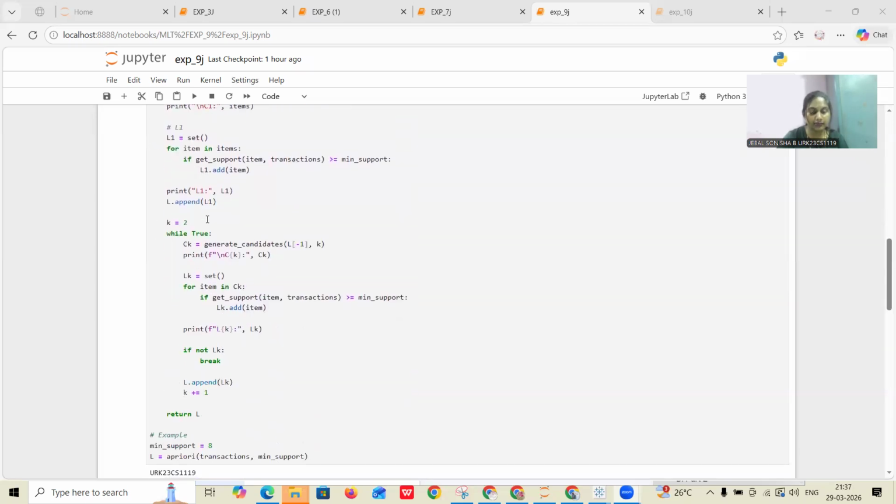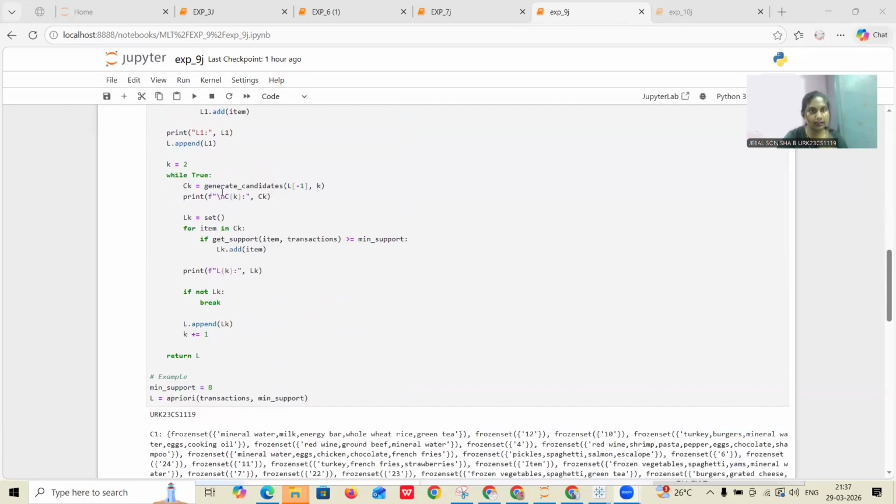Then we assign the k value, while True. The Ck value is going to be the generated candidates from L of k minus 1 and k, and we print the Ck value. Lk is the set of items in Ck whose support is greater than or equal to the minimum support. We add the item to Lk, then print Lk. If there is nothing in Lk, we break; otherwise we append Lk to L, increment the k value by 1, and return L.